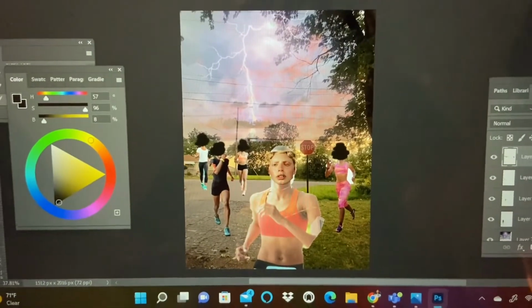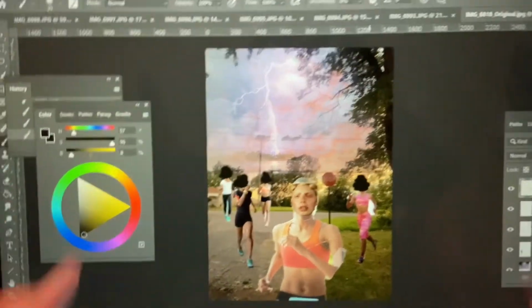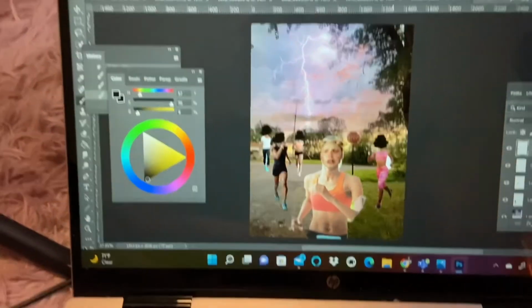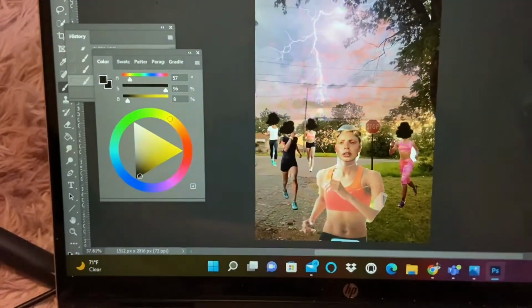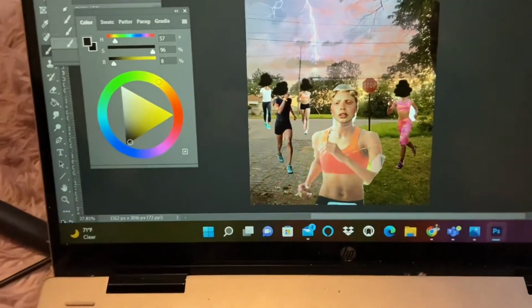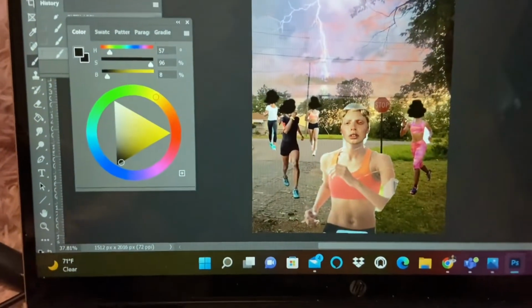Okay, so this is the final product after I put everything together. Also, I added an overlay of lightning in the sky, because that's very much giving nightmare. And I'm not using the people's heads in the background because it's not important. It's just representing bad things, nightmare stuff.